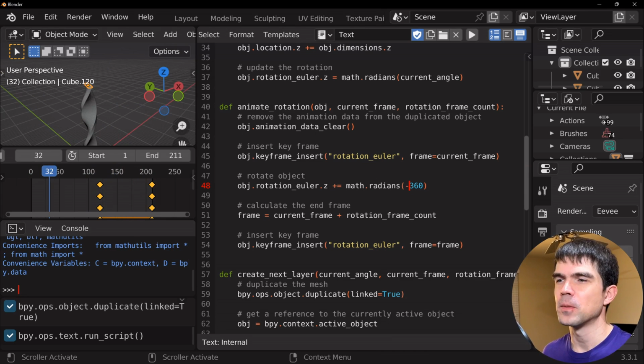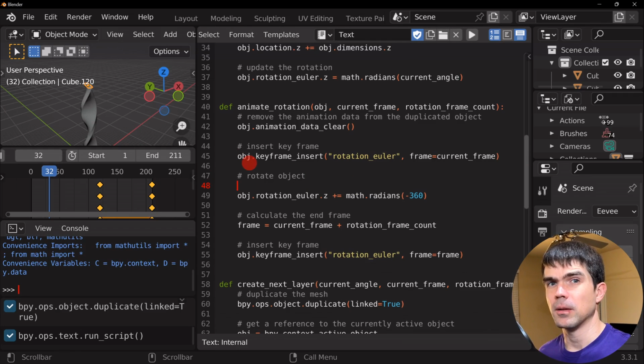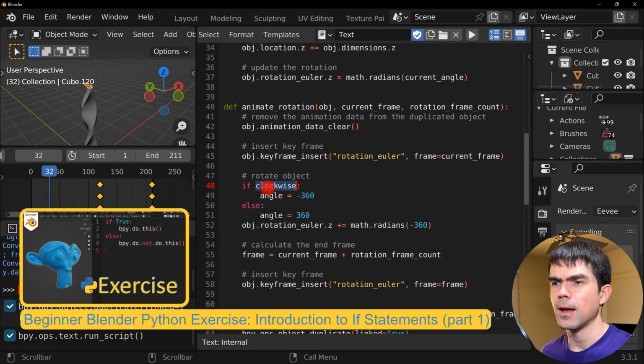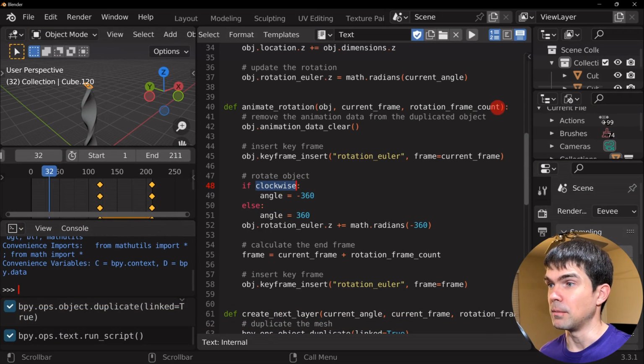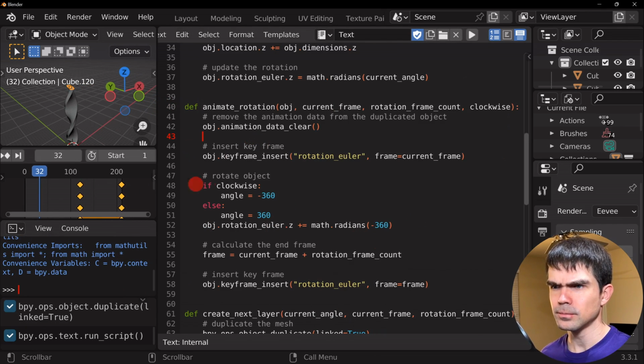Okay, now the solution. The very first thing that we're going to do is switch between 360 and minus 360. So I'm going to create a new if statement right here, and I'm going to control it with a Boolean called clockwise, a variable that we're going to be passing in. So let me pass that in. And I'm going to create a new variable that's going to be equal to minus 360 or just 360, and I'm going to use it right here. So now we've created a parameter that's going to control what angle we're going to be rotating by.